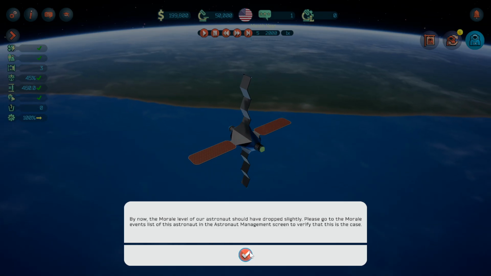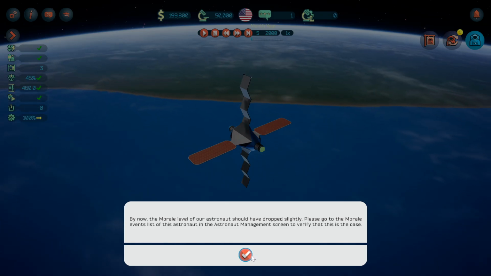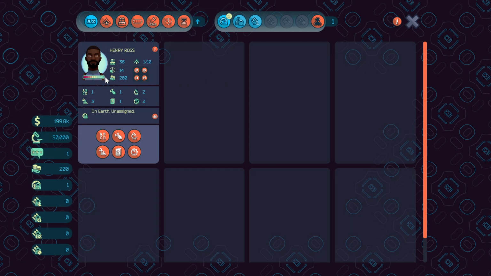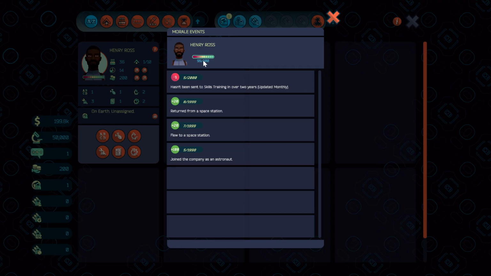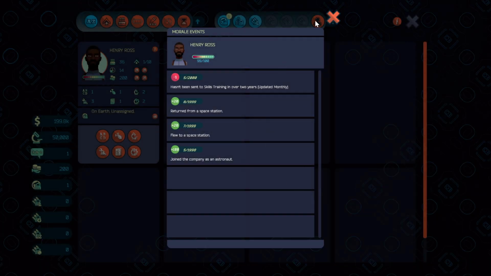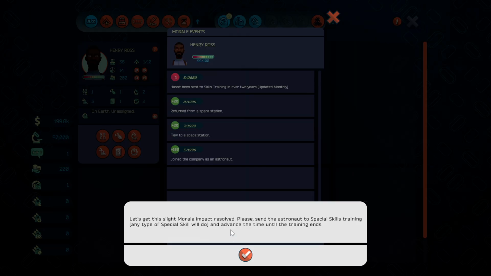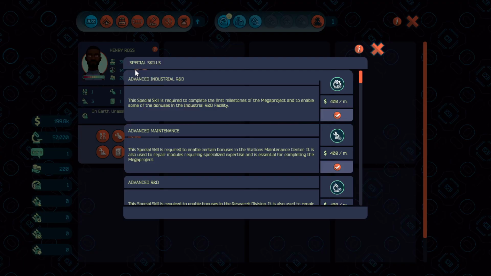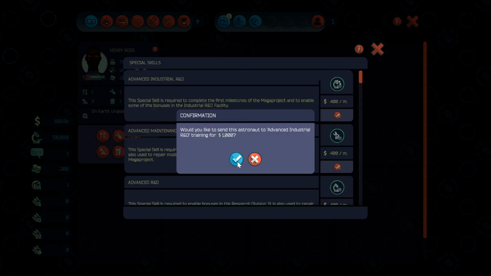By now, the morale level of our astronaut should have dropped slightly. And it has. Astronauts with low morale levels have a higher chance of leaving us. Let's get this slight morale impact resolved. Please send the astronaut to special skill training. Yeah, research and development.